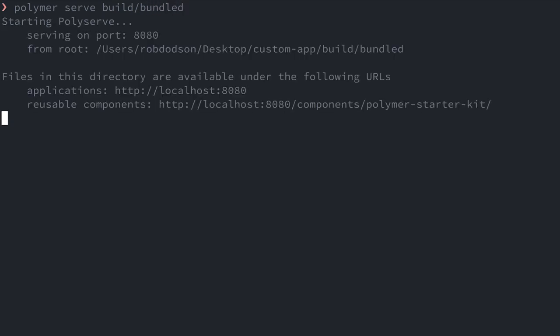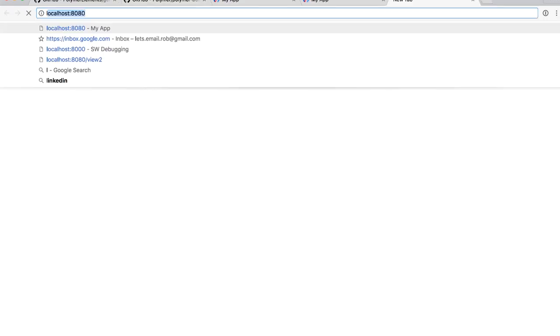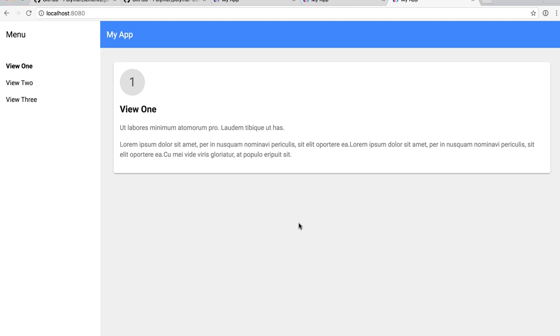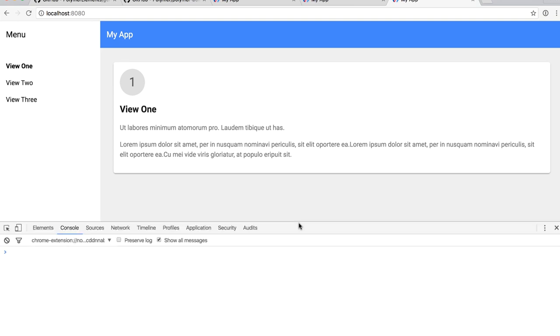So we'll go back to our terminal. We'll run polymer serve build/bundled. Go over to localhost 8080. And now we can see we are running our built version with minified JavaScript. We still have everything that we had from Starter Kit. We still got that cool router and the app layout elements. But we now have the option of, you know, kind of hooking in where we want to and adding our own gulp task, which is pretty great.